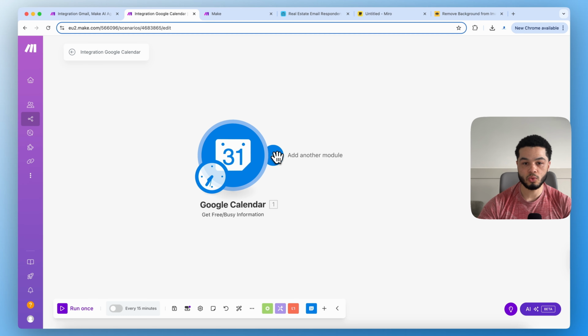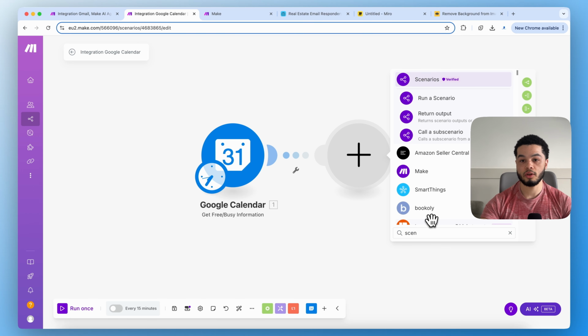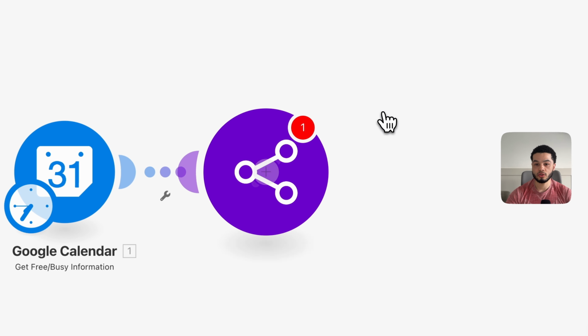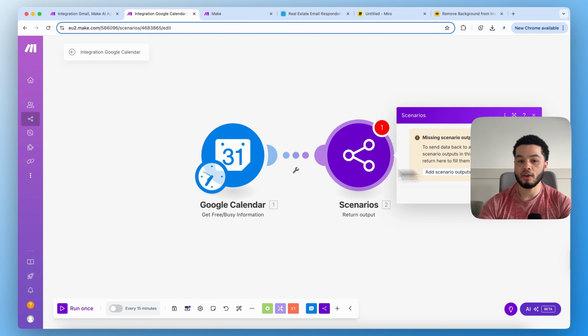Now the next module we're going to need is a scenarios module, which is also another new module which came out with the AI agent, and it's made to help the AI agents run. So if we search in here scenarios and we press return and output, what this is going to do is return whatever Google Calendar comes back with. So if Google Calendar comes back with, okay, we have free times at 4 to 5 p.m., then it's going to return the output back over to the AI agent and say, here are the free times.